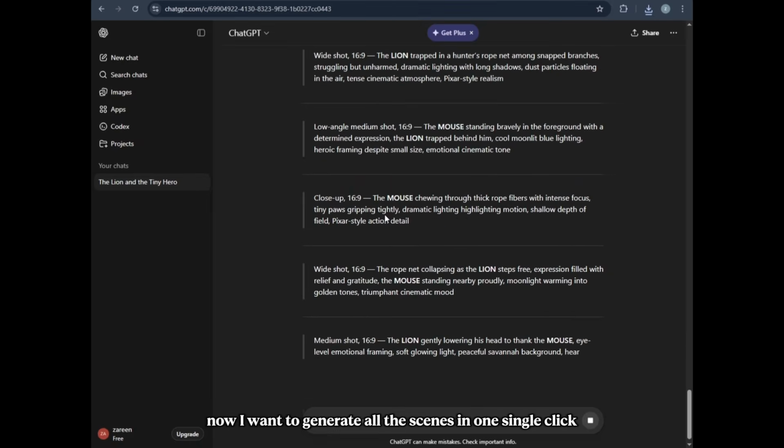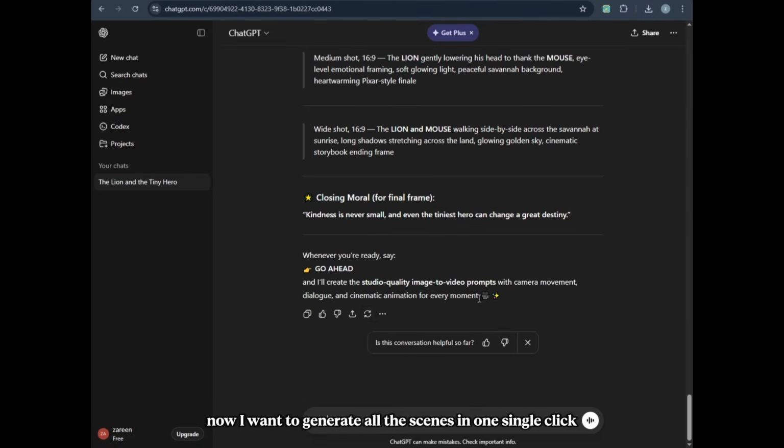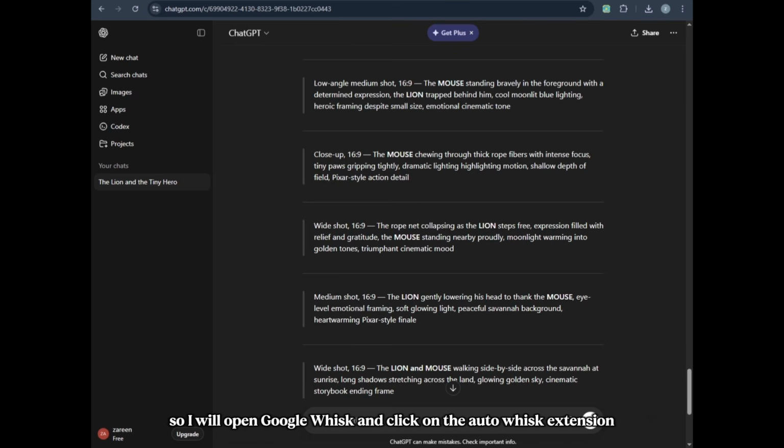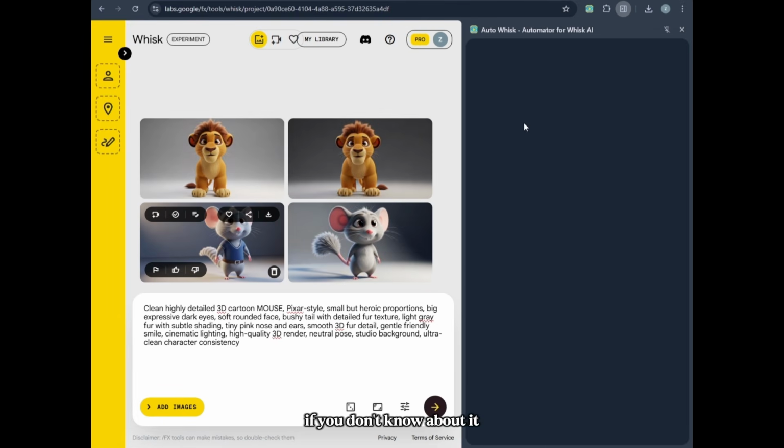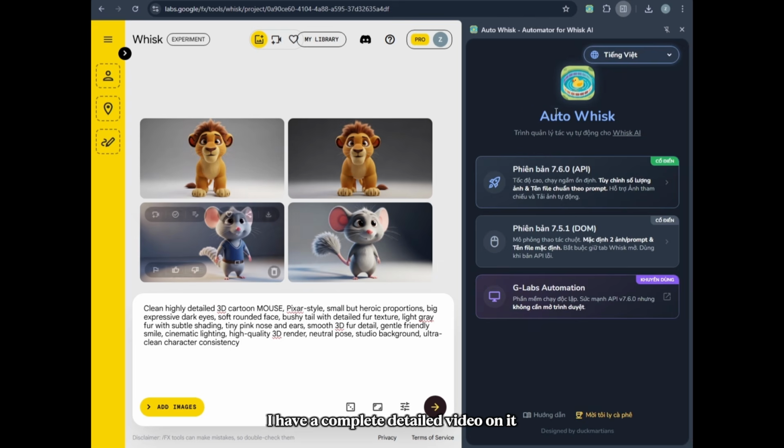Now I want to generate all the scenes in one single click. So I will open Google Whisk and click on the Auto Whisk extension. If you don't know about it, I have a complete detailed video on it.